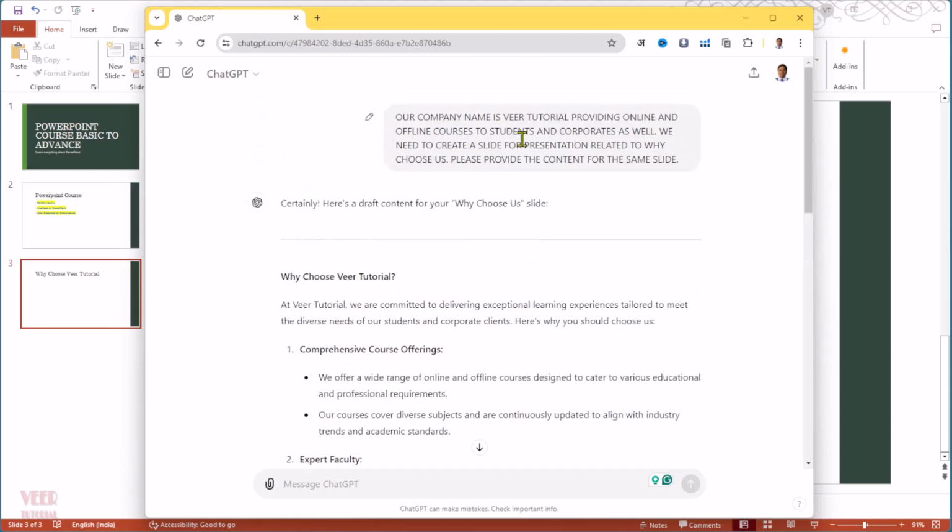So here is the prompt I gave to ChatGPT. Our company name is V Tutorial, providing online and offline courses to the students and the corporates as well. We need to create a slide for a presentation related to why choose us. Please provide the content for the same slide. Similar kinds of prompts you can give to the ChatGPT online portal.